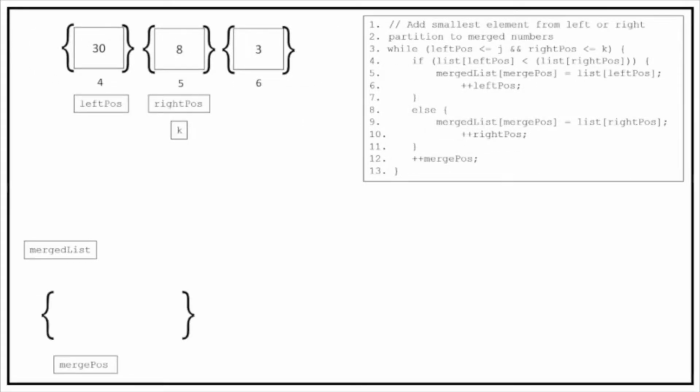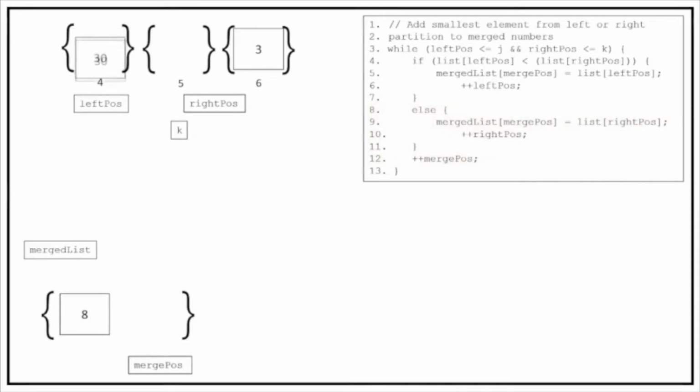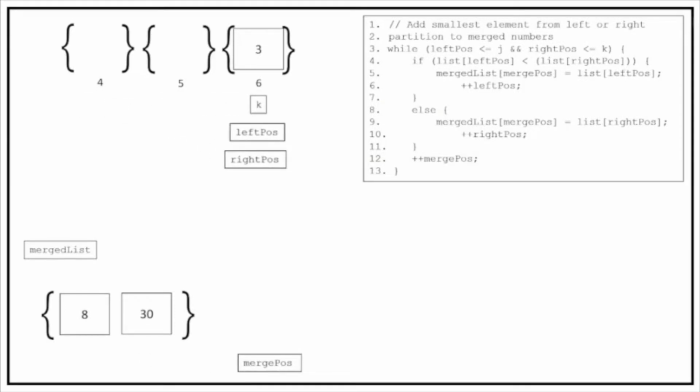Starting off, we make the merged list. Now we check the if statement, or is left position less than right position? And in this situation, it is not, meaning that we will be using the else statement. This assigns 8 to the merged position, moves right position, and now merged position will move. Now we bring 30 down, and everything moves to the next list. Here there's not much the system can do. We check the while loop, and see that it is false, meaning that 3 will end up in its own array.